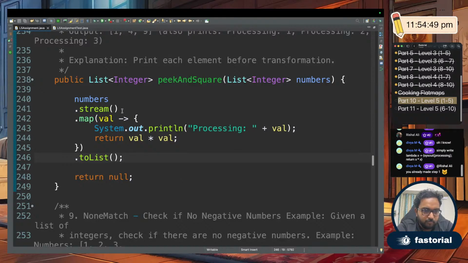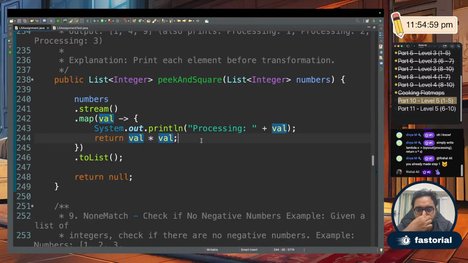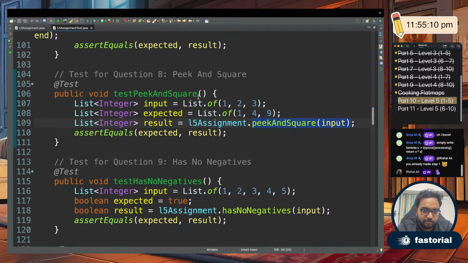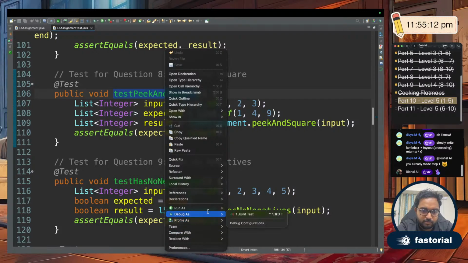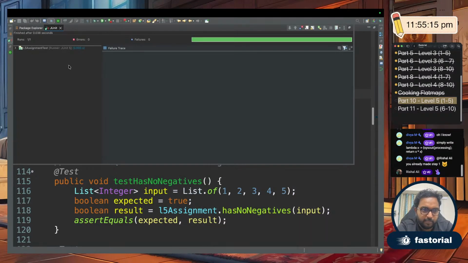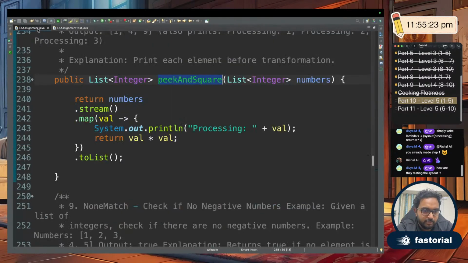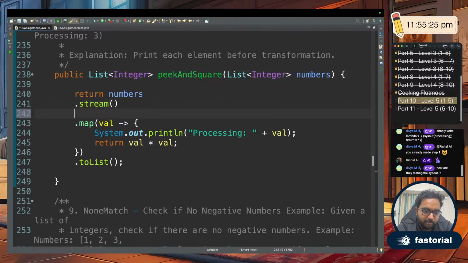Fine. So in here what we are doing, for every value we are returning the square of it. Okay, so we'll just return this. So this will already give what we want as per the test case, the squaring. Okay, let me do this. Run as JUnit test. Okay, it passed. And if I see the std out also, it has processing 1, 2, 3. This also came. Okay, so one thing I wanted to see is I think there is something called dot peek.